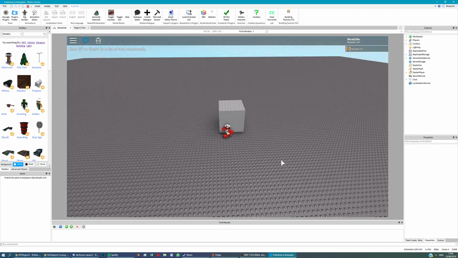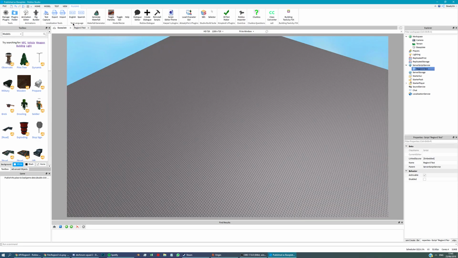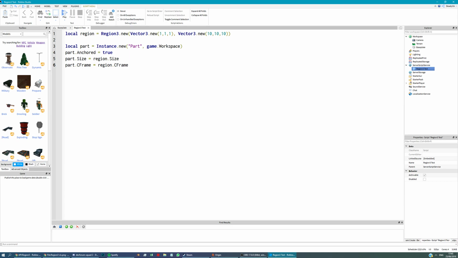we can see this is the region that we've created. So throughout this tutorial, I'll visualize the region with a part, but it's important to realize you don't actually need a part to use Region3s, and you shouldn't have a part because obviously it just adds lag to the game. There's no reason to have it. The reason we're going to have the part is to show what region's being highlighted.